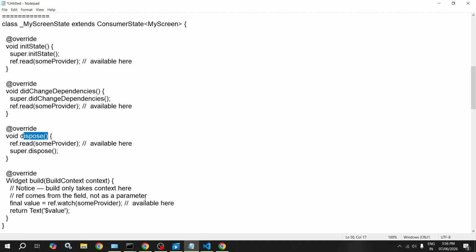This is what makes ConsumerStatefulWidget powerful. Ref is not just available in build. It is available in initState, dispose, didChangeDependencies, anywhere inside the state class. You can read providers and call notifier methods from your lifecycle hooks without any extra setup.